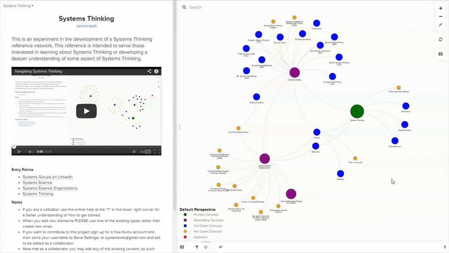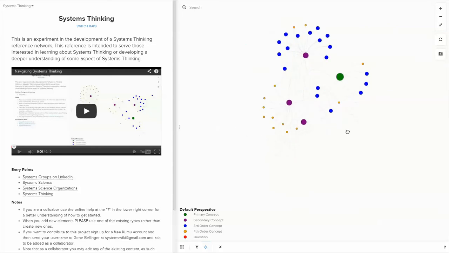If you want to contribute directly to the development of this resource, go to kumu.io, sign up for a free account, and then email Gene Bellinger your Kumu username, and I will add you to the list of contributors for this project, and we'll see how this experiment develops.